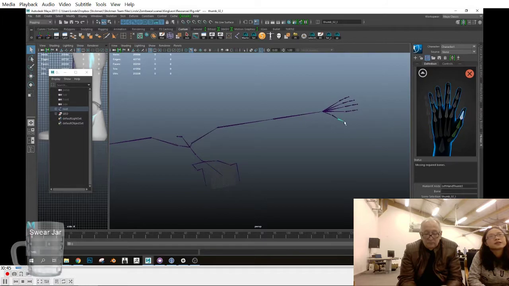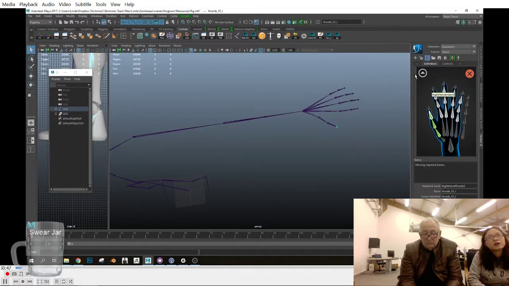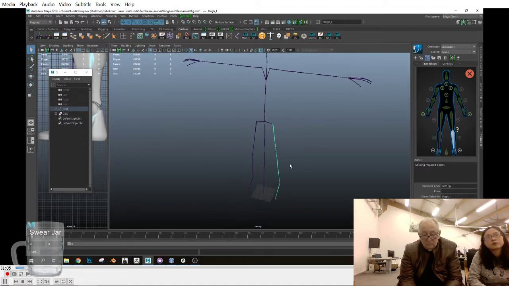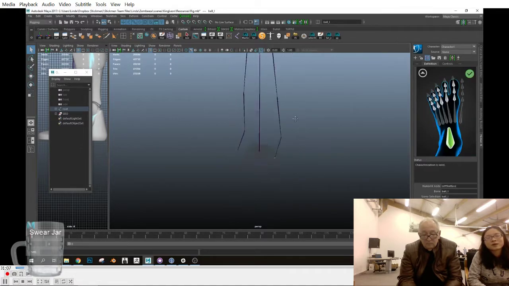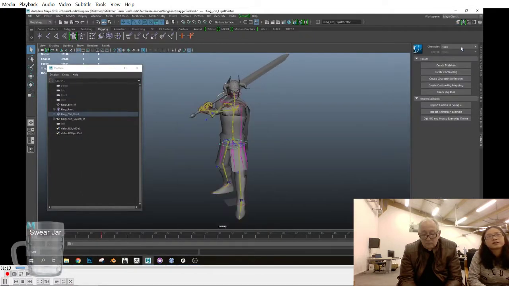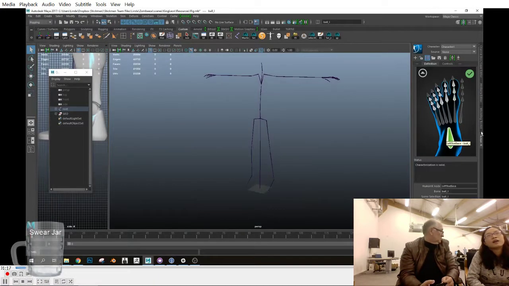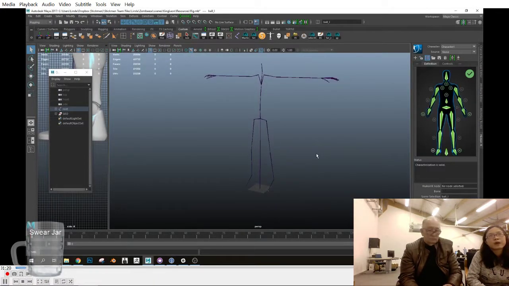So currently what I'm doing is mapping the skeleton to the human IK, because I'm going to retarget the animation from the mocap source to my zombie. This one is King Leon's rig. So currently it's checking all the rigs and mapping them.